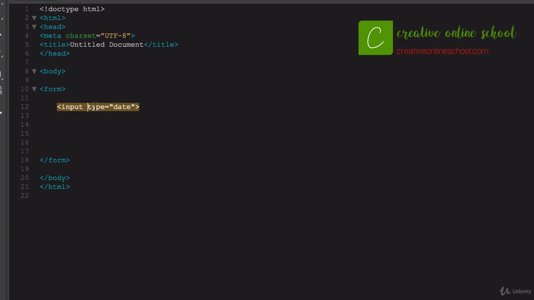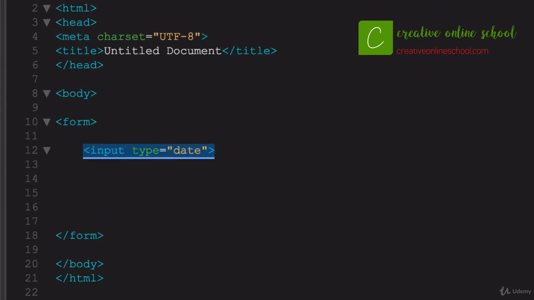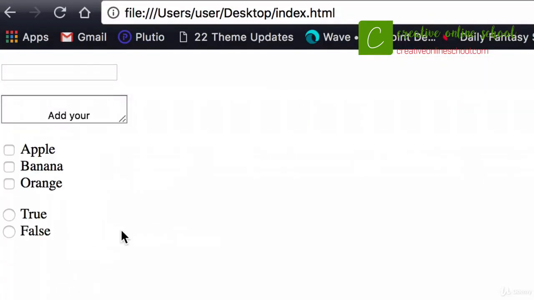And what do you know? I've got another input here, and the type this time is date. Now again, just to refresh, with input we did a type as text, we did it as radio, we did it as checkbox, and now we're doing it as date. It's a very, very simple little form field right there. And I'm going to go ahead and hit save and come back to my document.